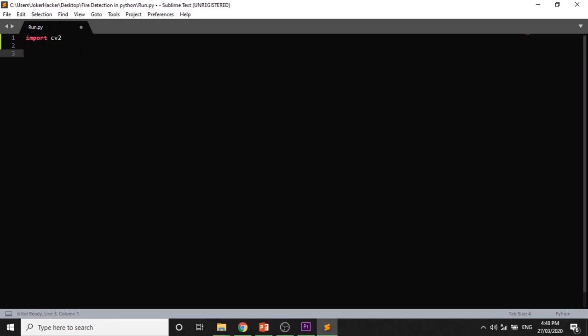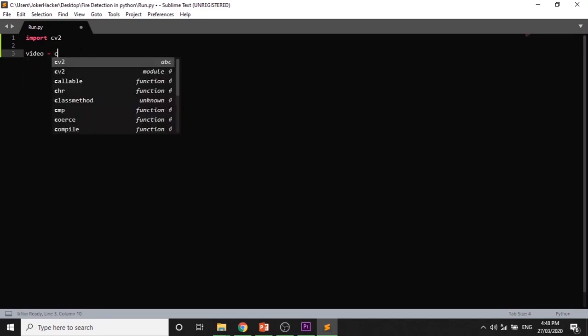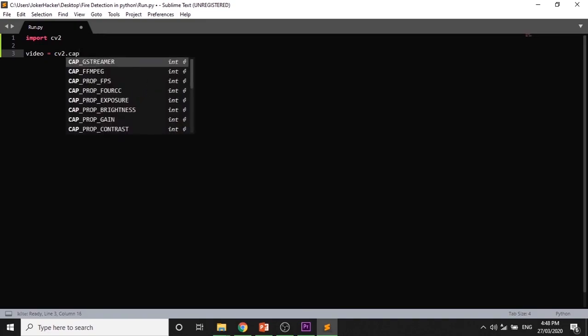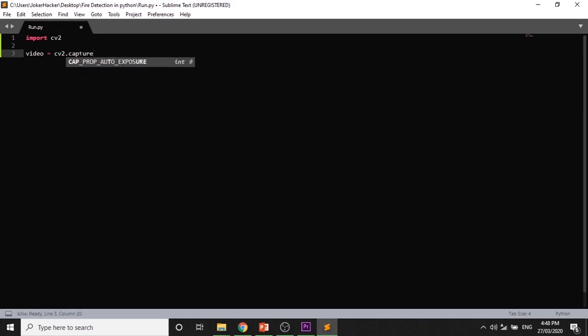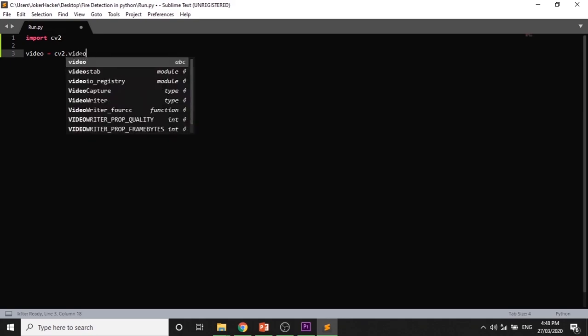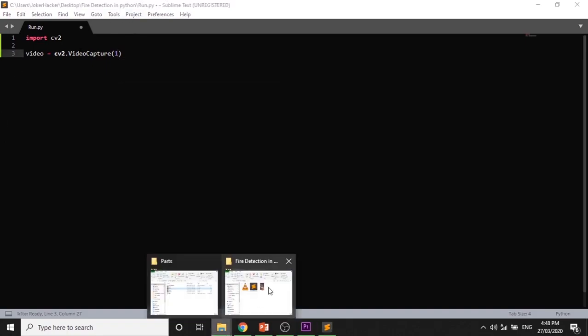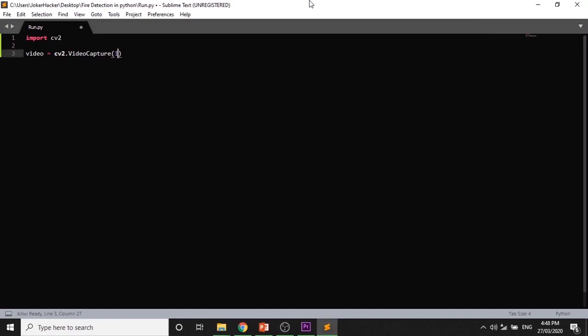Then I have to capture the video. In order to capture the video, cv2 provides a function called cv2.VideoCapture, and we put the index of the camera. If you put 0, it is going to access your first webcam. If you put 1, it is going to access your second webcam. But in this case, we're going to load this video clip, so I'm going to put the video name inside it. It is a movie file, so it is very important to put the extension of the video.